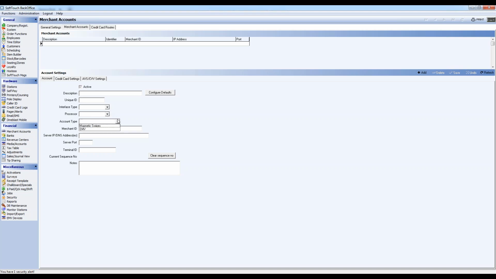The account type, so if it's magnetic swipe or EMV, you would put the merchant's ID here. So whatever the merchant gives you for that ID, that's where you would put it. And then you have the server IP and DNS addresses. So if you're using NetiPay, you would enter the IP address of the terminal where the merchant's credit card software interface is installed. If you're using Vantiv, you would enter in the IP address that Vantiv gave to you.